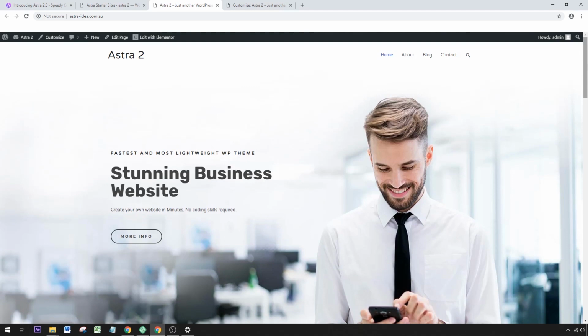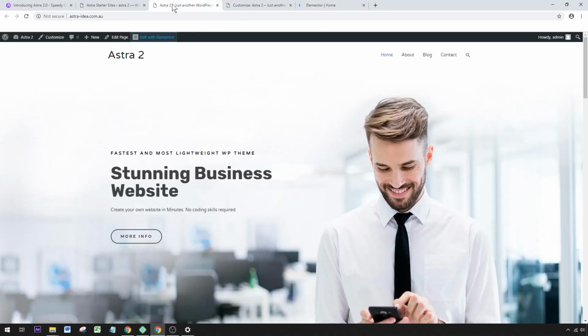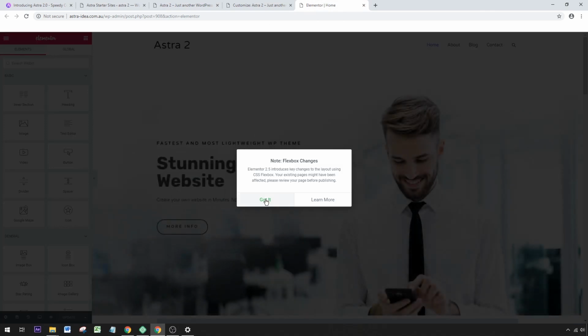Now, if we want to go and actually change the content on the page, let's go and edit with Elementor. So I'm going to open that in a new tab as well. It's always good to have a tab with your customizer and your page builder and your website loaded, so you can just flip between them and see how things are progressing. So let's just wait for Elementor to load up.